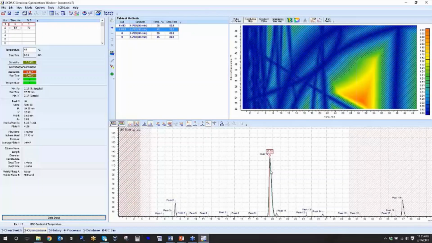Now, in this, you can also see that there's 2 peaks here labeled in red. These peaks are known as the critical pair, which is also shown on the side here. This pair is where, when you set your minimum resolution, this is what is considered. So the critical pair being the 2 peaks eluting most closely to one another.